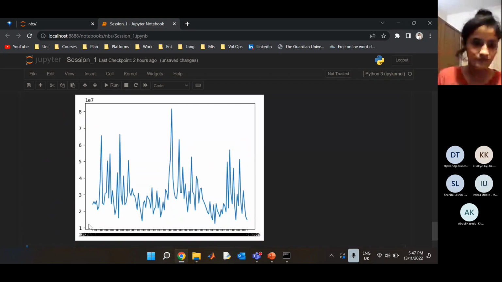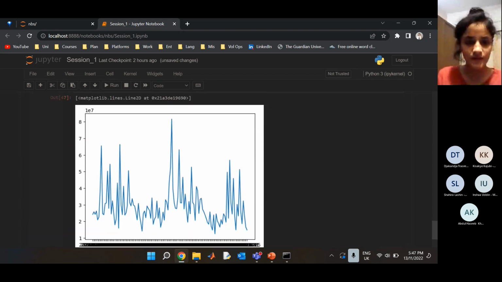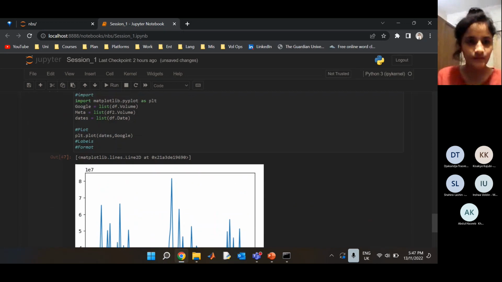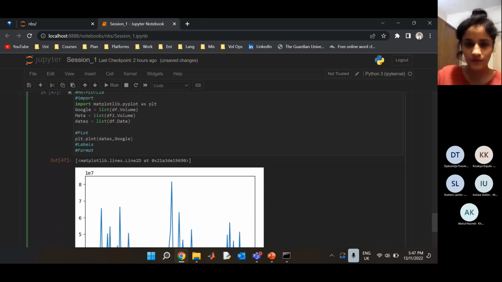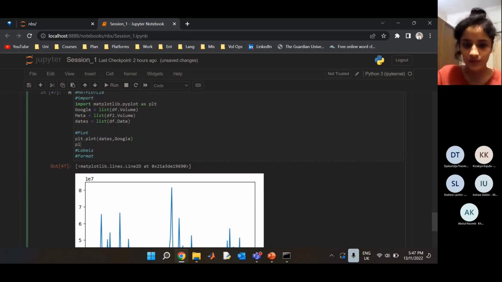So 7 into 10 raised to 7, like that. This number into 10 raised to 7. Okay? So this is Google's plot, right? So let's plot the next one as well. plt.plot. We already have dates as x-axis, so I'm just going to send in meta.